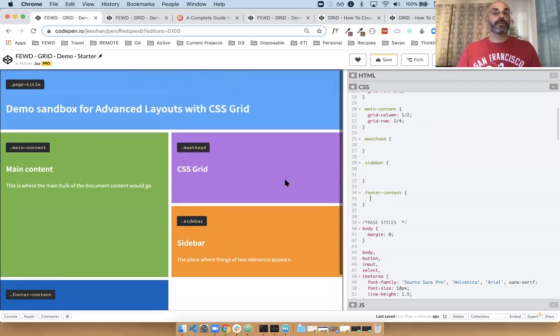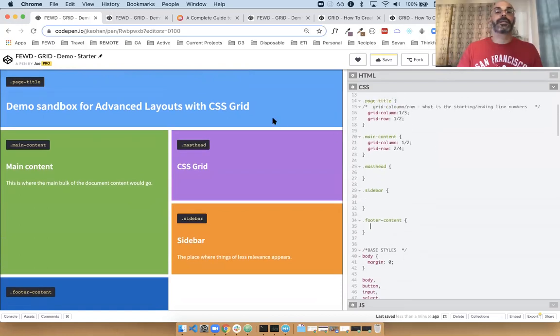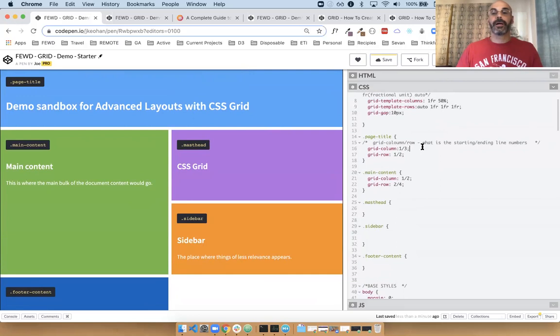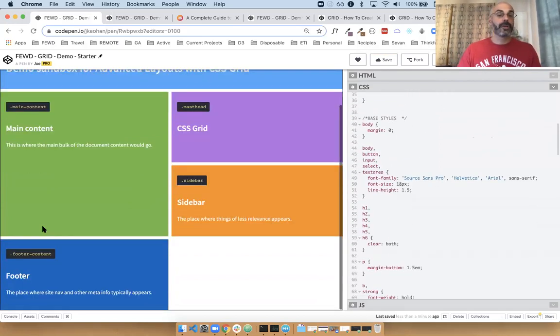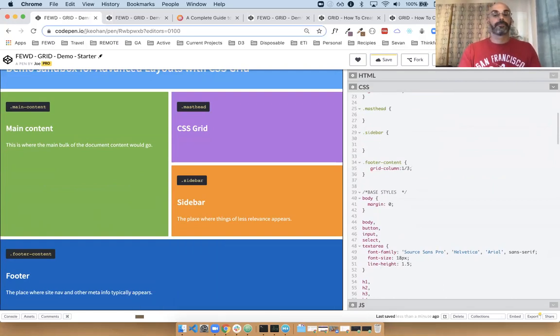Now remember, the footer and the page title are going to be almost identical in how much horizontal space they take. So if I just look up at page title, I would be like, oh, the horizontal space was grid column 1 to 3, right? And that would be grid column 1, 2, 3. So it makes sense to be just, hey, grid column 1 to 3. And then we have it.